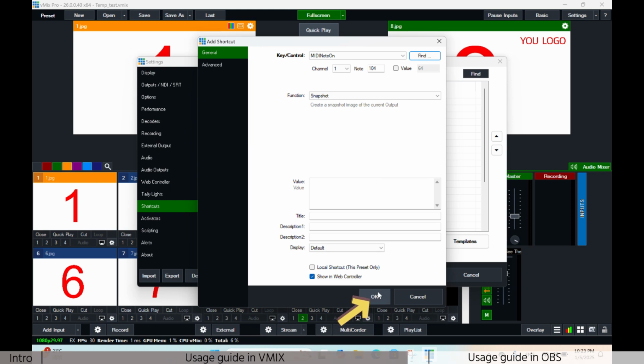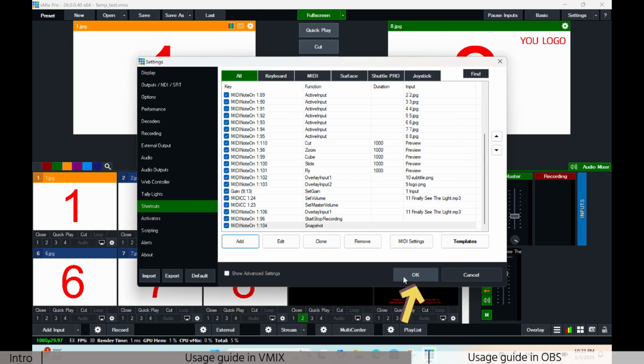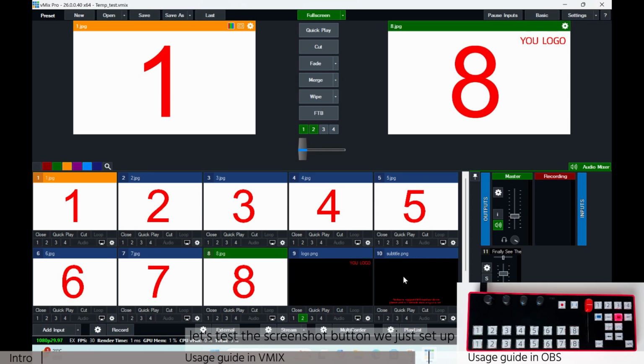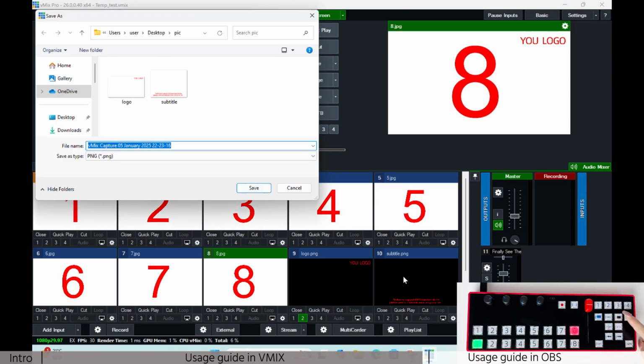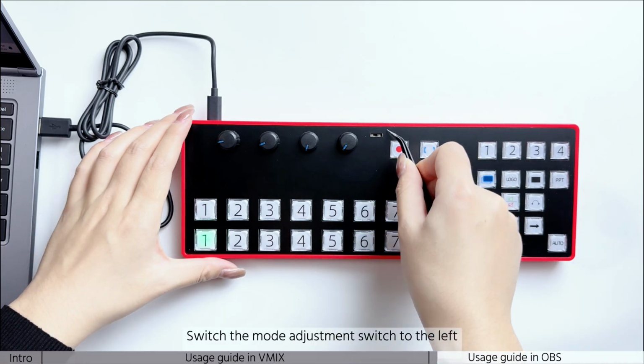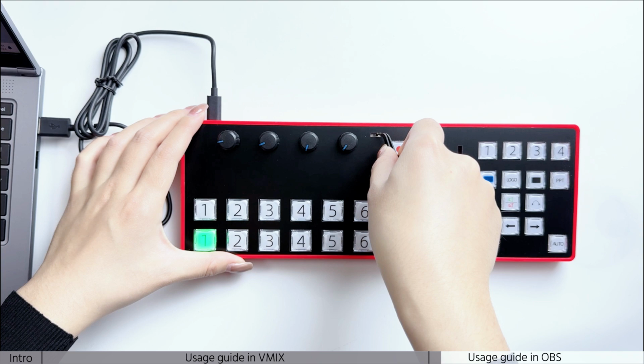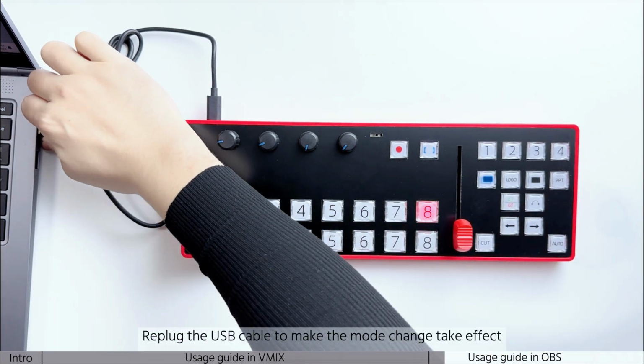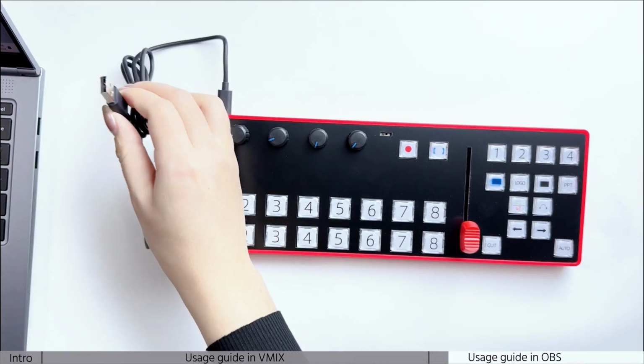Click OK. Click OK. Next, let's test the screenshot button we just set up. This completes the customization of keyboard shortcuts. Now, let me demonstrate how to use the keyboard in standard mode with OBS. Switch the mode adjustment switch to the left. Replug the USB cable to make the mode change take effect.